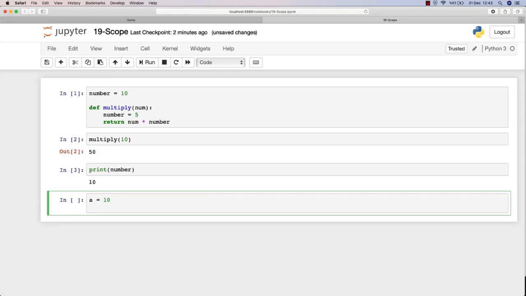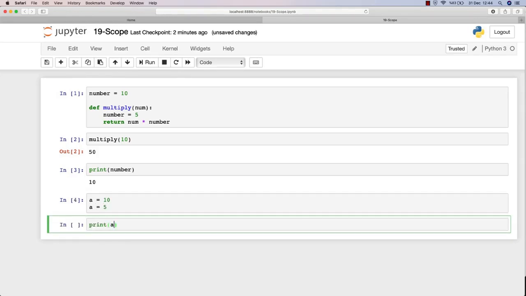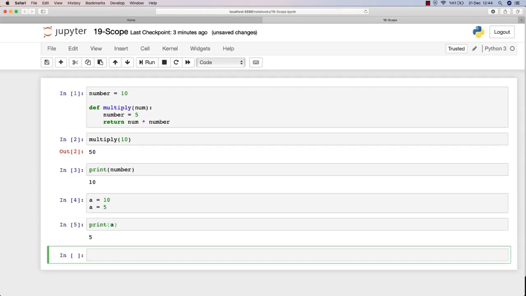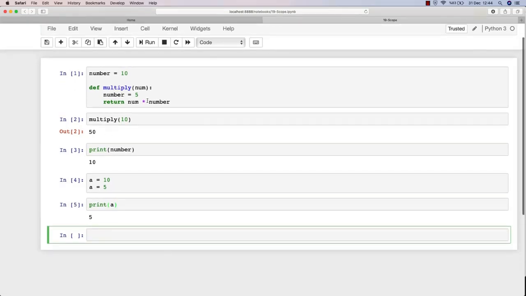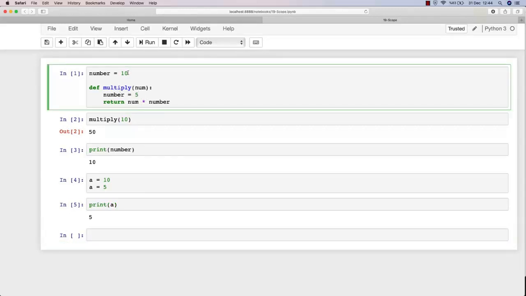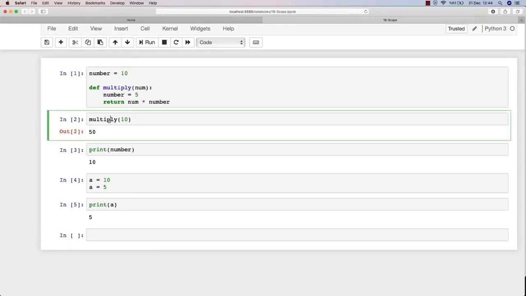So if I call A is 10 and A is 5, and then print A, it will give me 5 because I reassigned its value, right? And why doesn't that happen up in here? Because I'm assigning this number to be 10 in here and just making it 5 under the multiply function only.